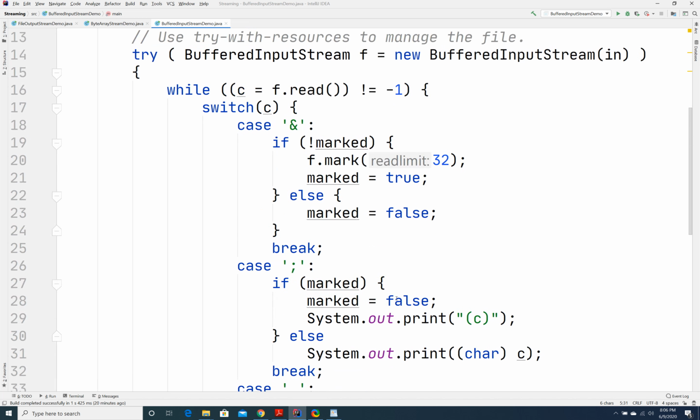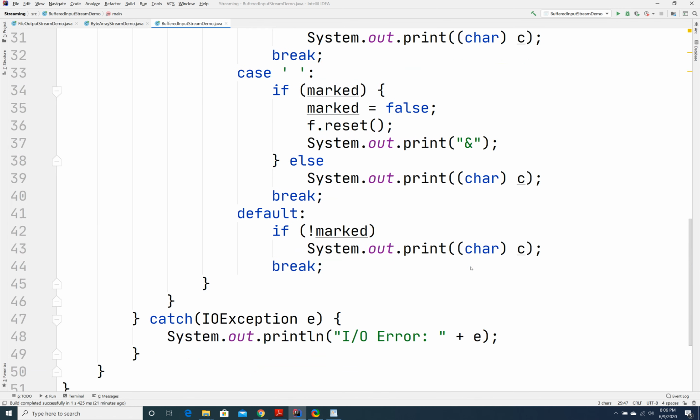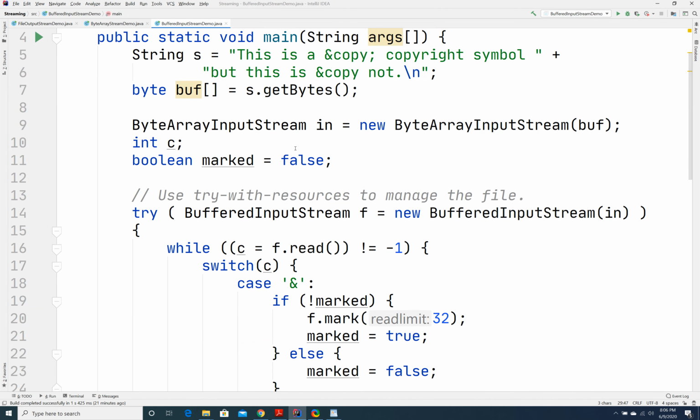So you can see here, very efficiently we apply a mark when we encounter ampersand, and when we encounter semicolon, and if mark is true, we actually display this character, because this character should be displayed only if we have got ampersand and we have also encountered semicolon. If both of them are appearing within a space of 32 characters, then we are displaying this sign, otherwise we are not displaying this sign, right? The important thing is, we have an underlying byte array input stream. On this byte array input stream, we are opening a buffered input stream, and we are using this mark method inside the buffered input stream, right?